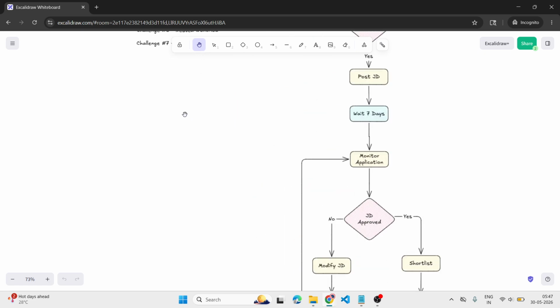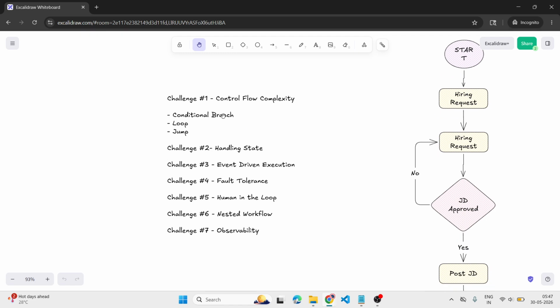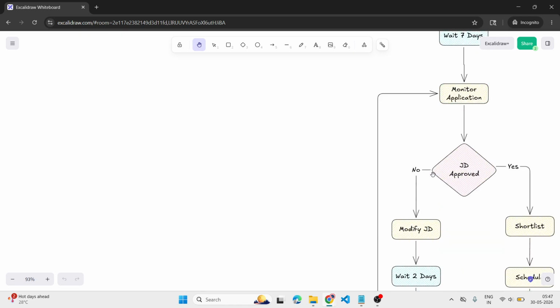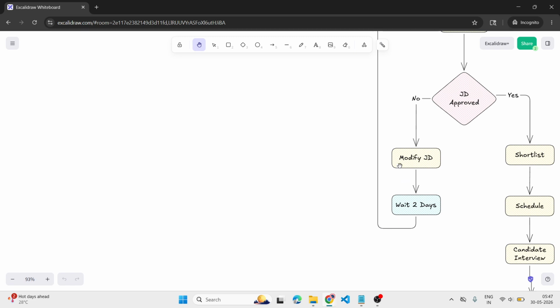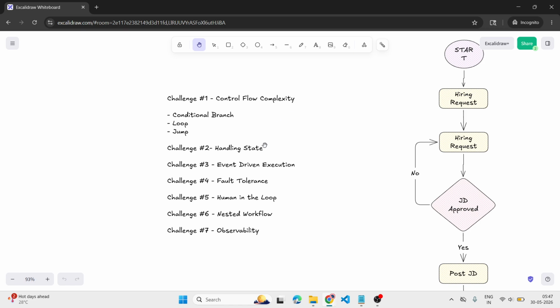So why are we using LangGraph and LangSmith in this case? We suffer a few challenges that we need to think about. The first is control flow complexity: here we have the loop, then conditions, and jumps to other steps, so this is the complexity we suffer. Then state handling: anywhere we can pause and resume the request.